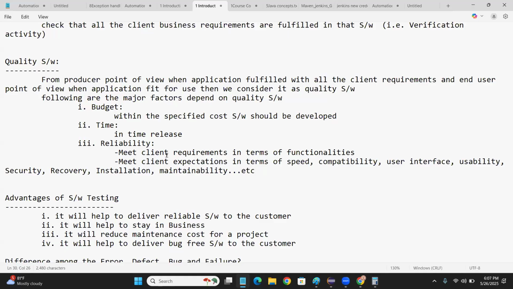First point, it will help to deliver reliable software to the customer, the right software. It will help to stay in business. How? From the software company's point of view, if you give the right software to the customer and the customer is satisfied, your company will get a good reputation in the market, so we get more orders and your company can do more business. That's why it helps to stay in business.